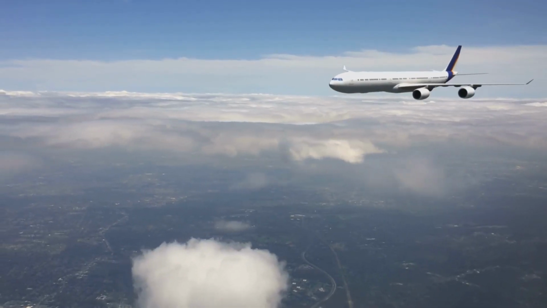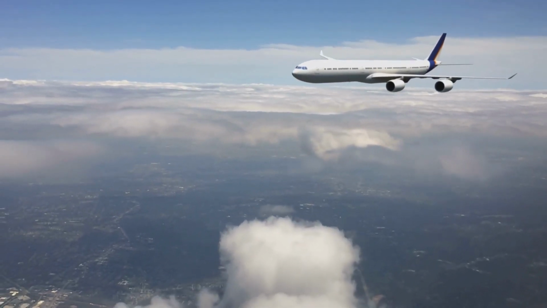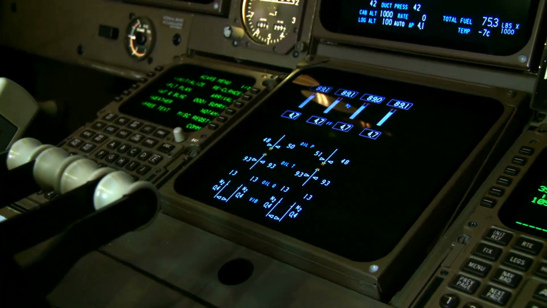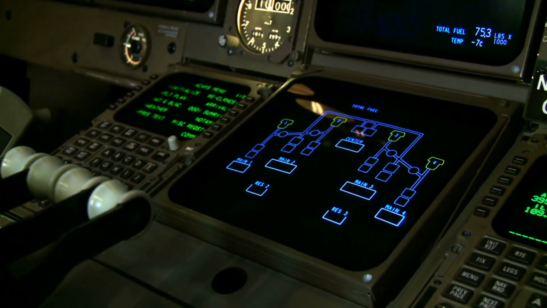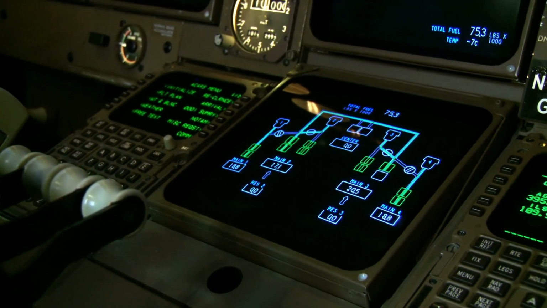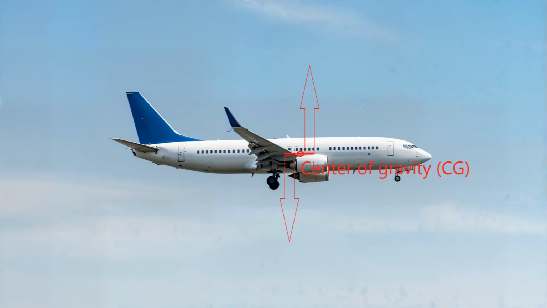In this video, we'll have a look at the cruise phase of flight, which may seem uneventful, but in reality, it is where the delicate balance of physics, efficiency and precision come together to define the success of a flight. Let's begin with the center of gravity, or CG.